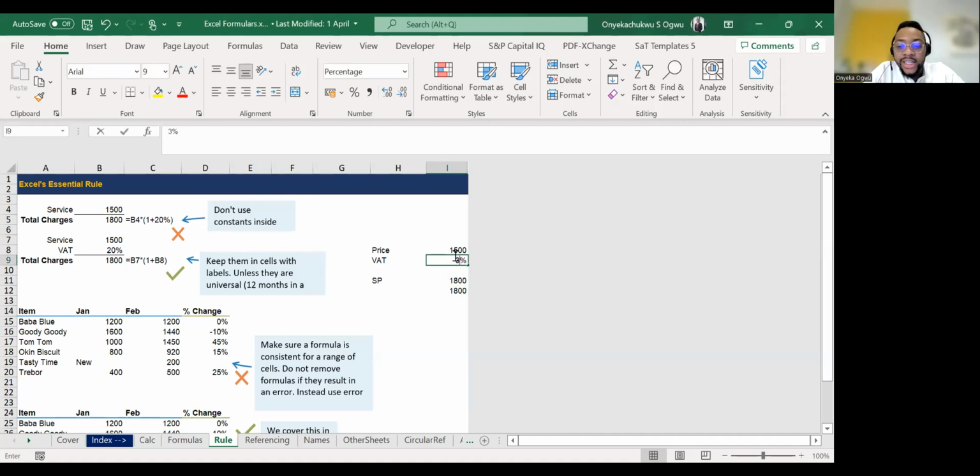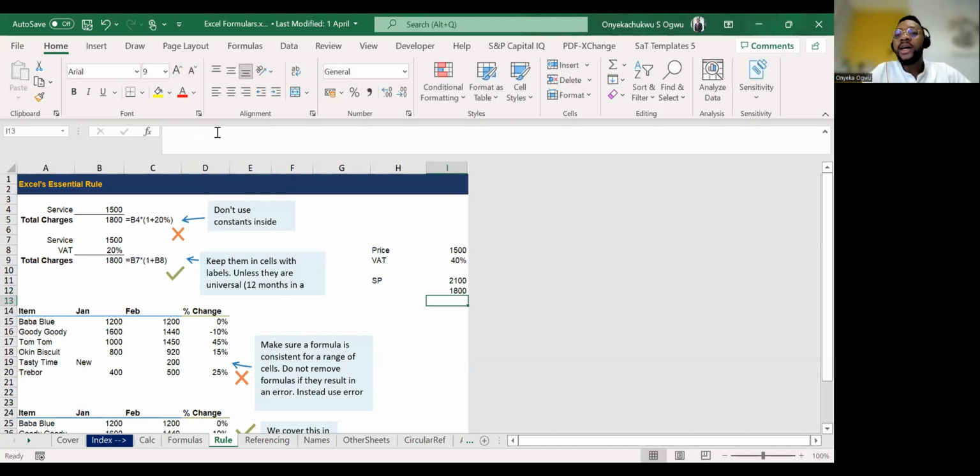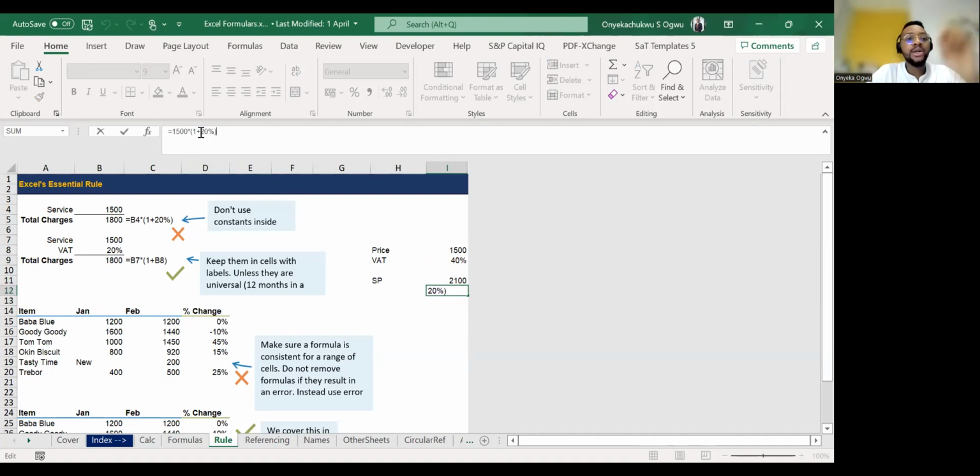And I can always change this to 30%, 40% easily from here, rather than going to the formula bar and coming to change it there. It makes it easier for everybody, for yourself, for the whole world. The point is to reduce the number of constants you type in your Excel formula.